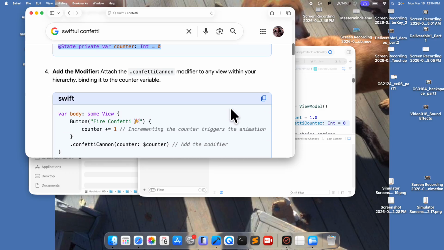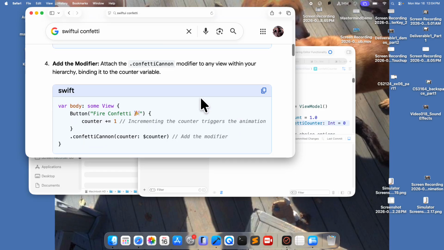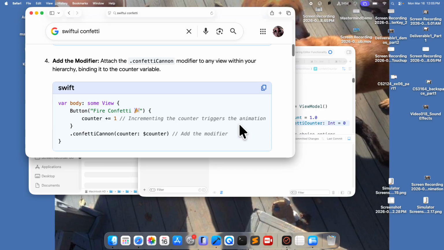And step 4, add the modifier. Attach the dot confetti canon. We remember what modifiers are. A view modifier is one of those dot functions that you put at the end of a struct, or most typically for us, a view. And it just modifies the entire view and brings it back. And there's that weird mechanism in the background. Every time you put an additional modifier, it takes what it had as the view, passes that whole thing to your modifier function, and then replaces it with the return value of whatever the modifier did.